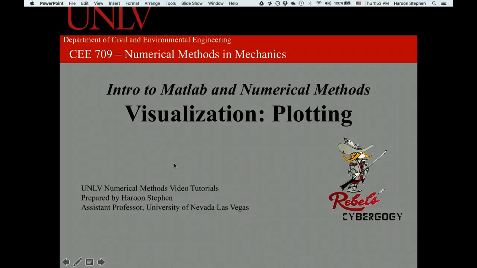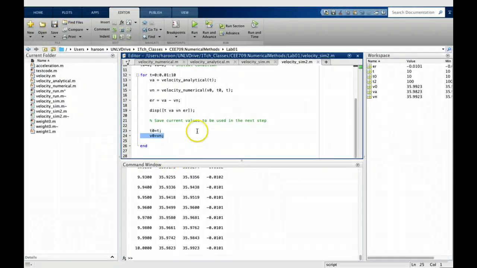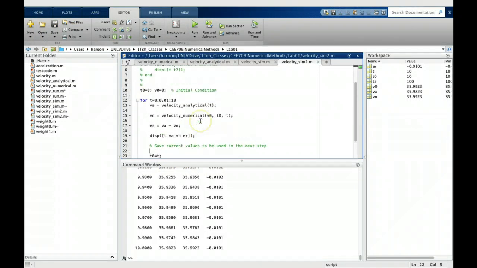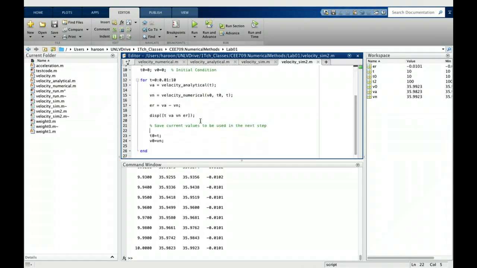The last part of today's tutorial is visualization and plotting. And in this process, we'll also answer the second question of our problem, which was where exactly or when exactly the terminal velocity happens. So if we look at our code again, we have a simulation running in the form of a for loop where we are getting a display of the data on the screen.